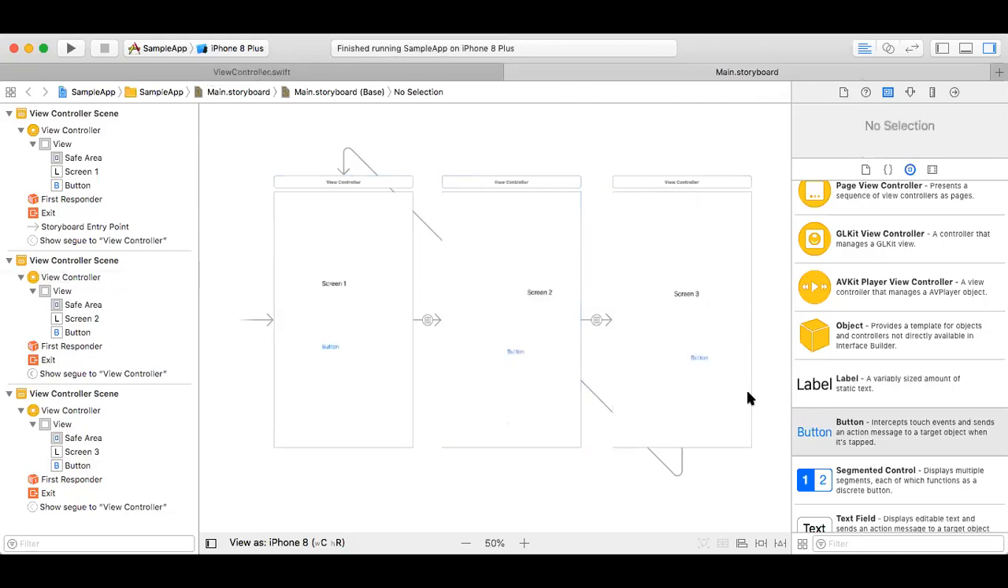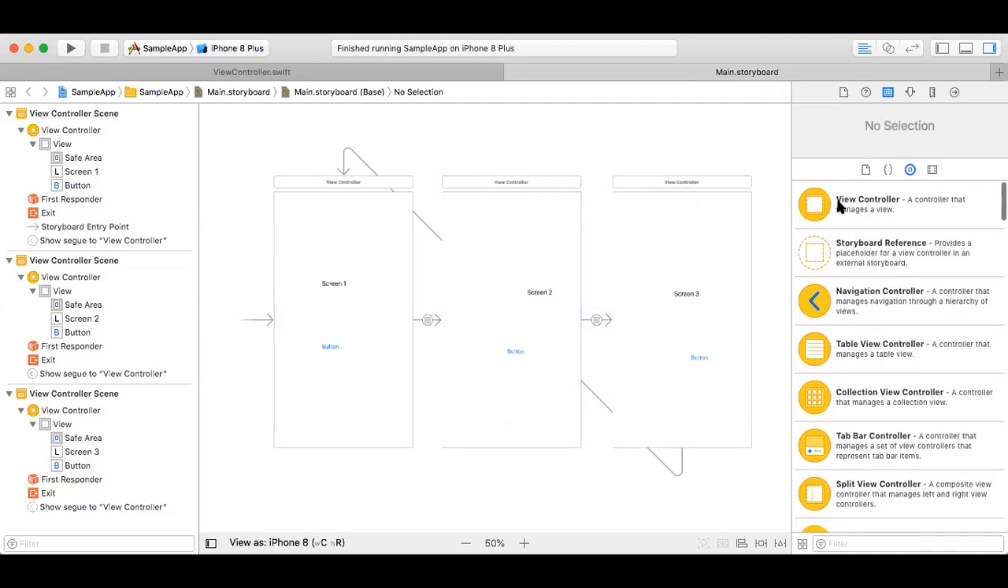When you are dragging a screen here, it is called a view controller. Whenever I create a class, I have to create a class which is a view controller only. I cannot create a navigation controller class and associate it with a view controller. I cannot create a table view or a collection view. So the only thing I have to create is a class called view controller.